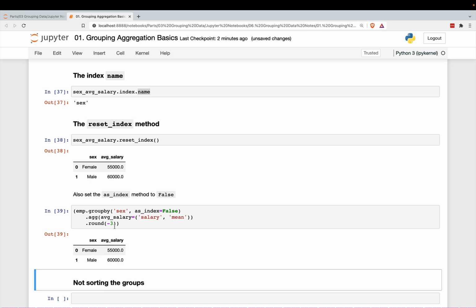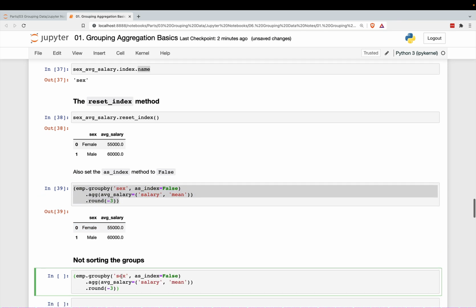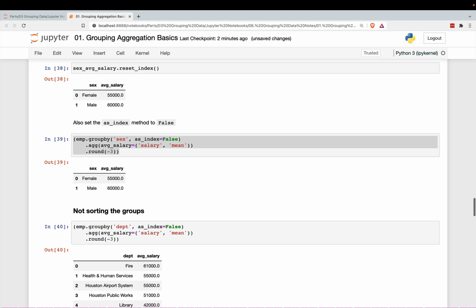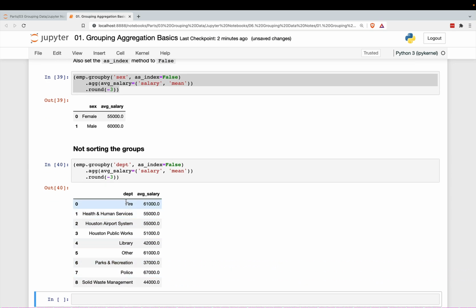So that's pretty cool. Another thing that happens here is, let's go ahead and change this to department so you can see a few more departments. Pandas, this is actually a pretty nice feature, will sort the departments for you. So I don't know if you noticed that before. It'll sort them in alphabetical order in this case. So that's pretty good. That's a nice feature.